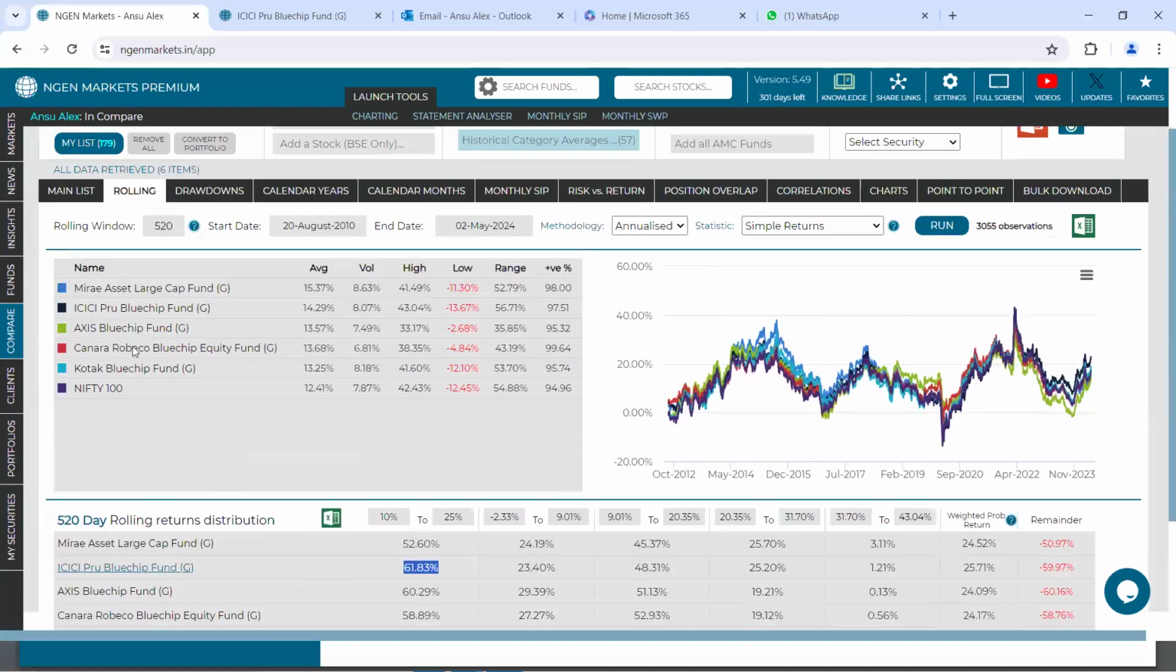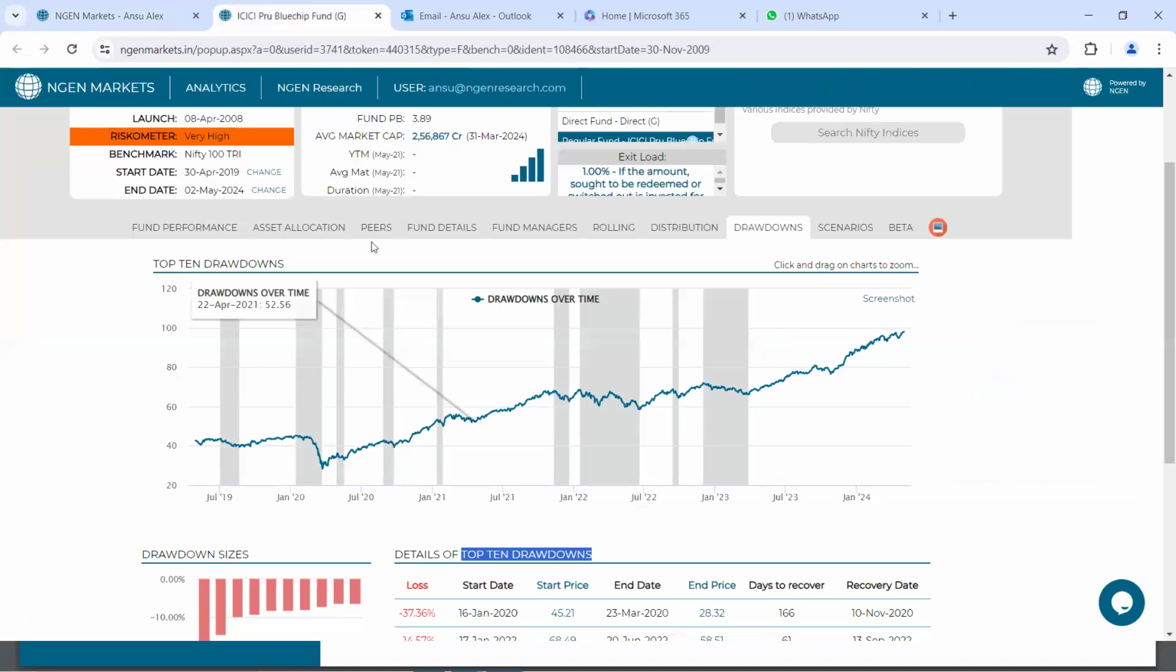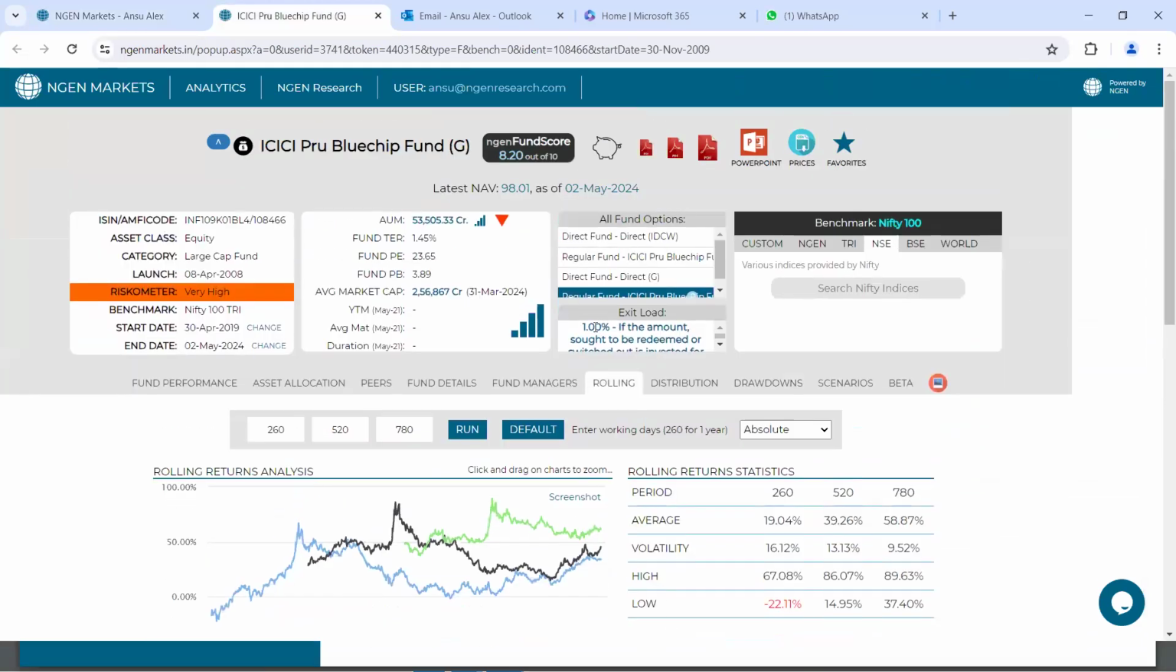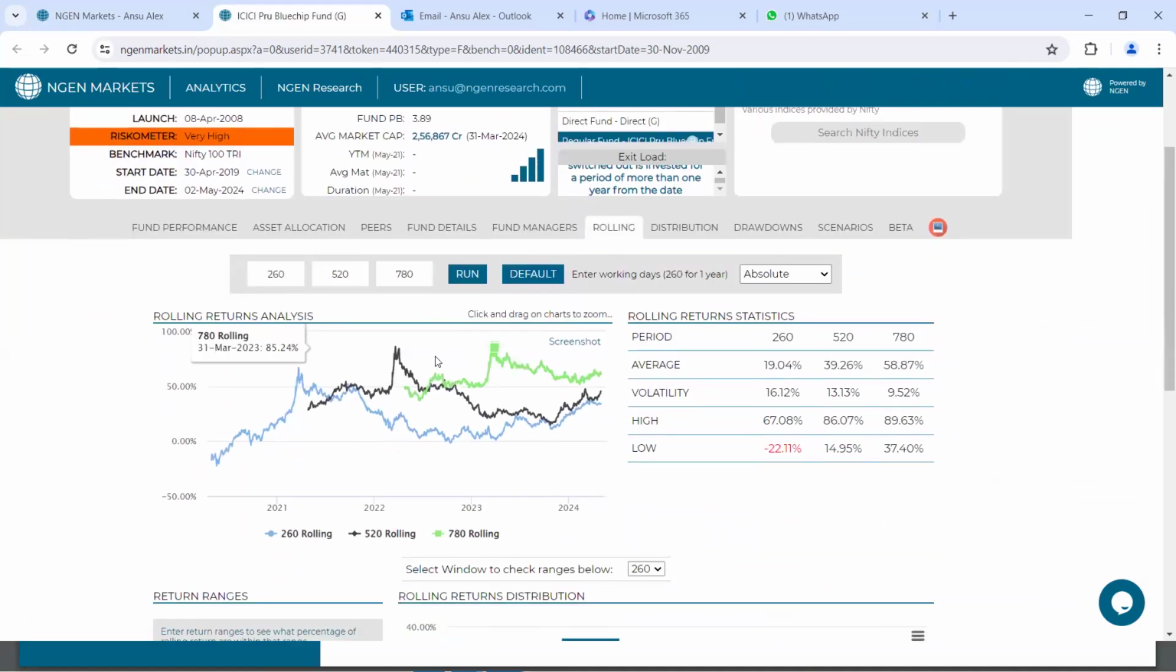Now, this was while we were comparing funds with each other. You can also view this rolling window tab on a portfolio level as well as on a single fund level. So this is a single fund that I had loaded onto the system. I just go to this rolling returns tab. And on a fund level as well as on a portfolio level, you can compare the performance of 3 rolling windows simultaneously. 260, 520, and 780 is what gets generated by default. These are anytime editable. As I mentioned, you can just change it by multiplying 260 into the number of years.